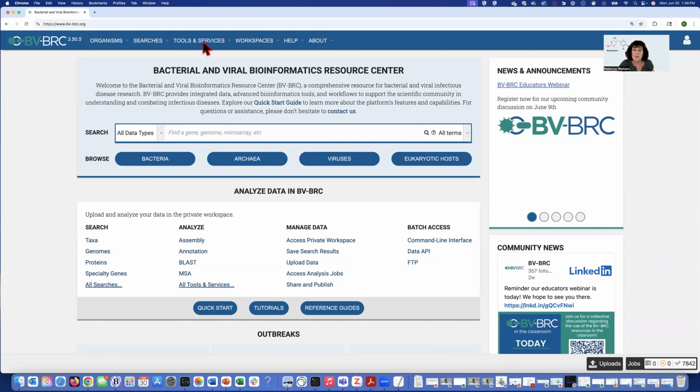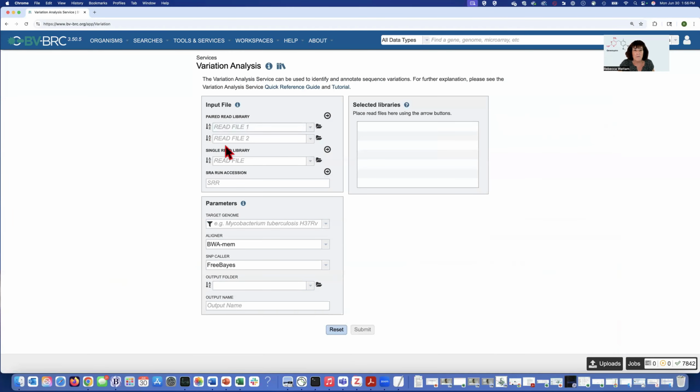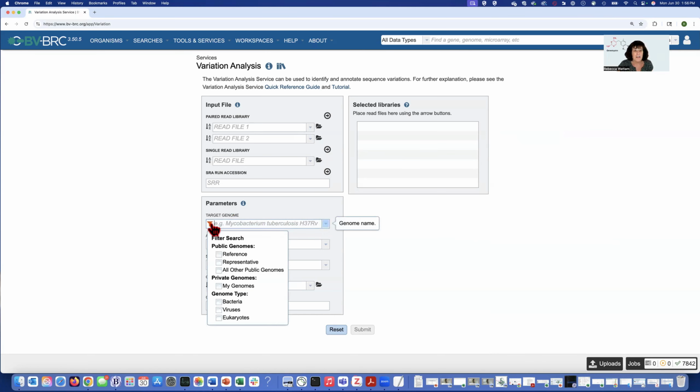So we go up here to Tools and Services, and we click on Variation Analysis. Now, remember, you can do paired reads, you can do single reads, or you can do the SRA accession, and you also have to have a target genome. Now, this can be a public genome that's available in BV-BRC, or it can be your own private genome. If you wanted to drill down into that, you could click on that filter, and I could say, I just want it to be my genomes. If you wanted to do that, I'm going to click that off.